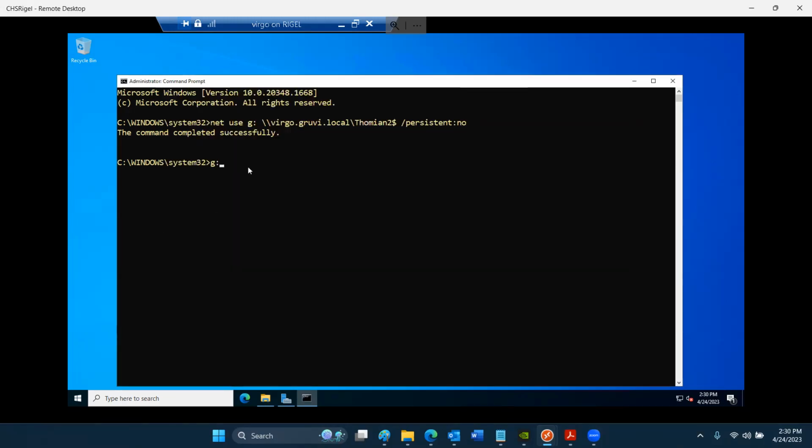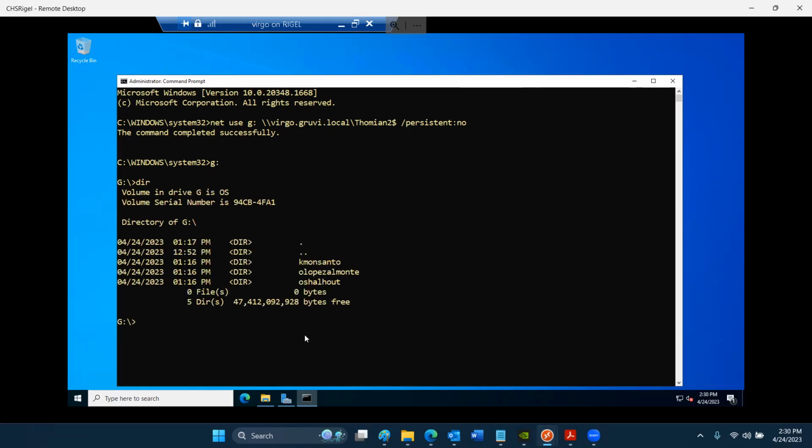But how do you know that actually worked and was successful? Well, if you issue the command to change to the G drive, now you have a G drive letter. And if I want to see what's listed in there, oh, look, I see the 3 directories: O Lopez Almonte, Kevin Monsanto, and Omair Shalom, right? So all 3 Tomian home directories are inside the Tomian group, right?